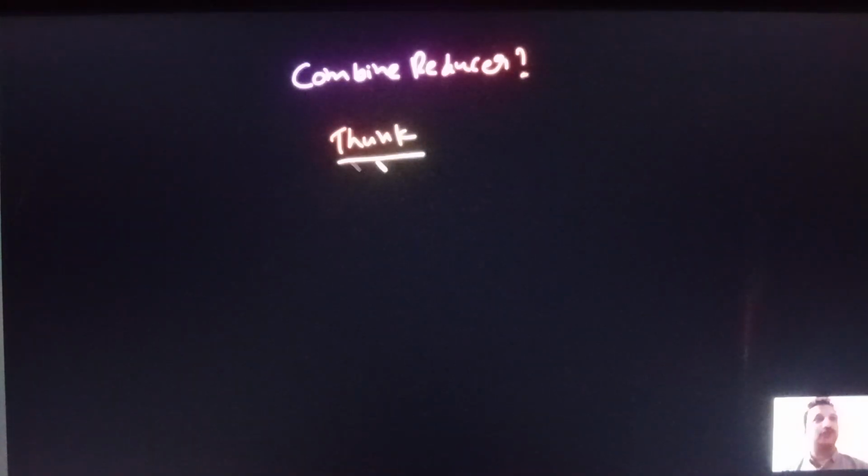Redux Thunk is useful to dispatch methods. If you don't use thunk, you can dispatch plain objects only, but if you use thunk, you can dispatch methods. That method will internally dispatch objects. That's what Redux Thunk is.